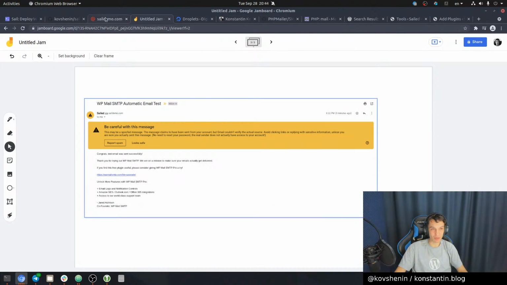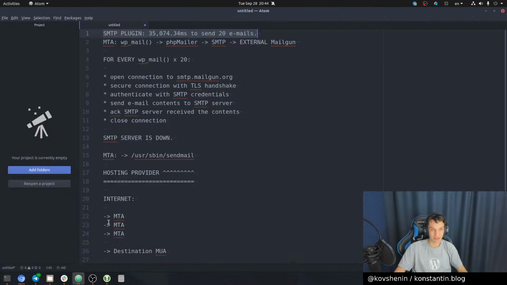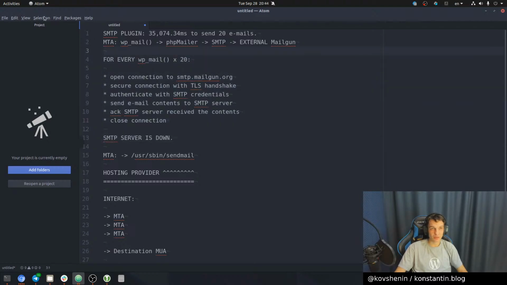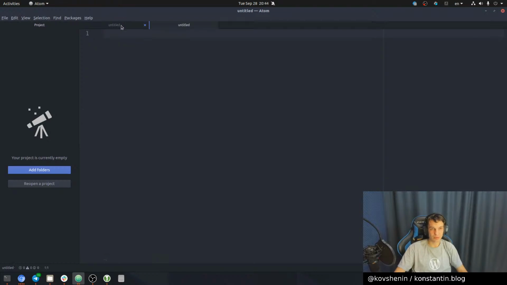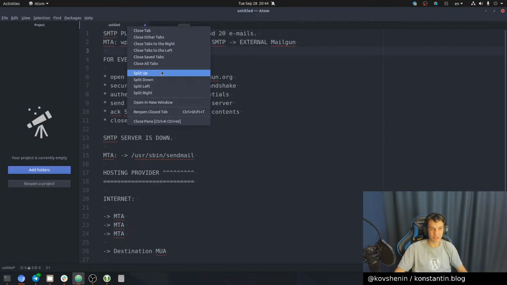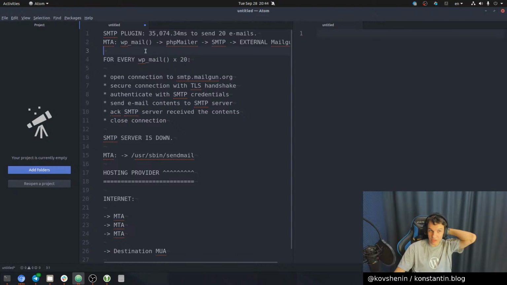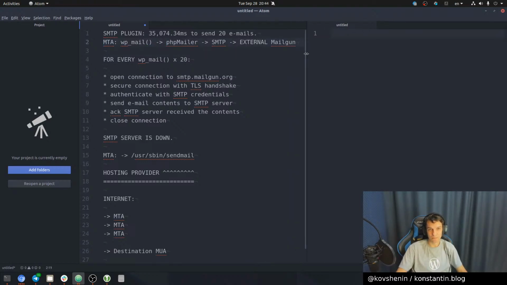Let me try and demonstrate what Postfix does. So this is the, let me see if I can open them side by side, split right. Okay, just put this on the right. So this is what the plugin does, and this is what we should be doing, right?